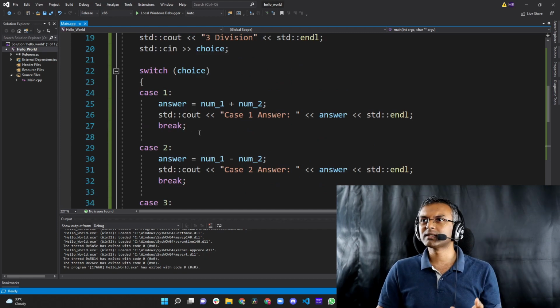So this was the switch statement in C++. It's another way in which you can create these decision trees in your programs.